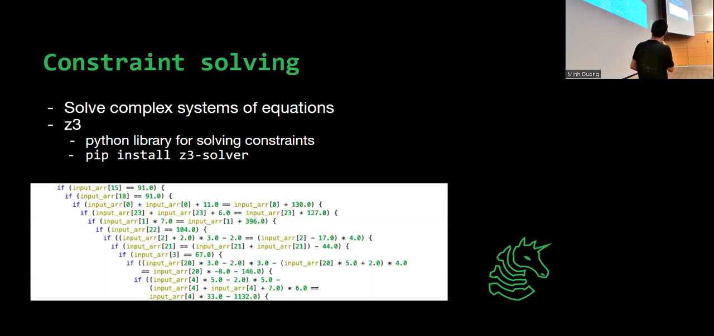All right, so constraint solving. What is constraint solving? Imagine if you see this in your Ghidra output. This does not look like a very fun thing to reverse. I don't know about you, but I don't want to put that into a calculator or do that by hand. So what we can do is use something called Z3 to solve these sorts of constraints. Z3 is a constraint solver.